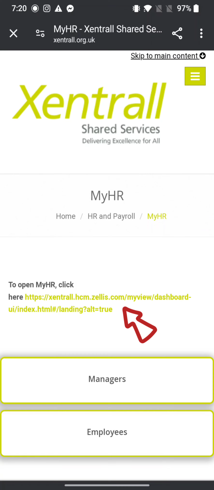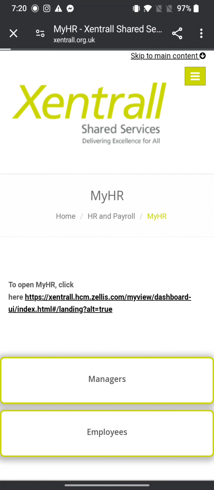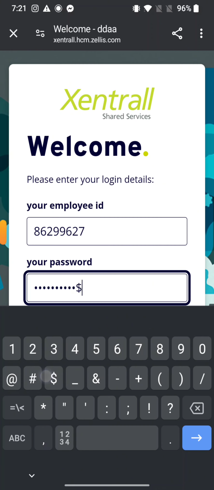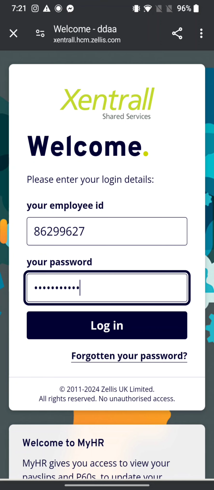Tap on the MyHR option. On the next page, enter your employee ID and password associated with your Xentrall MyHR's account and tap on Login. In case you don't remember your password, click on the Forgotten My Password option.